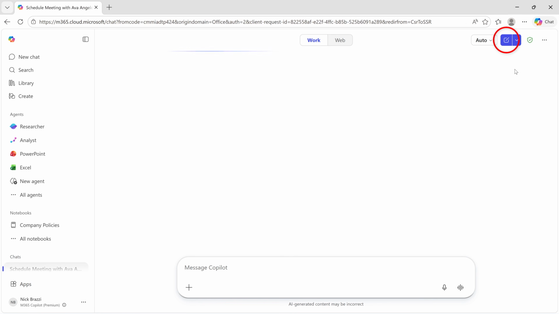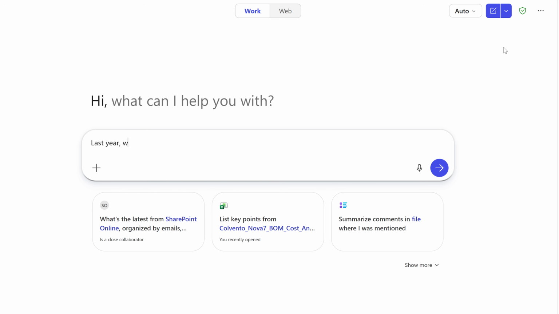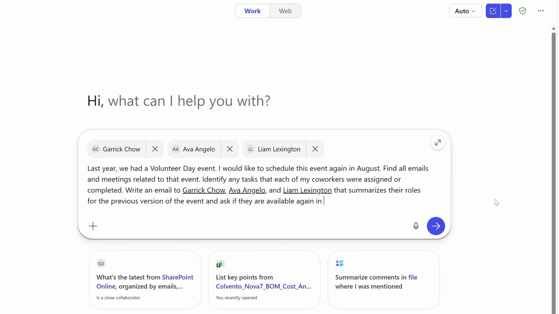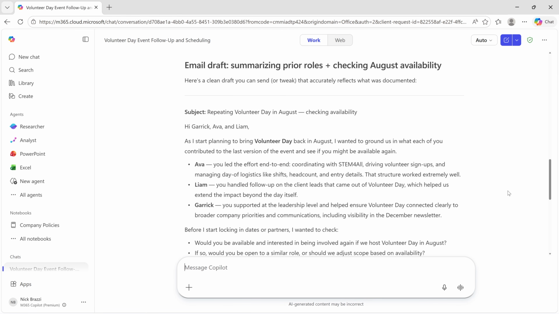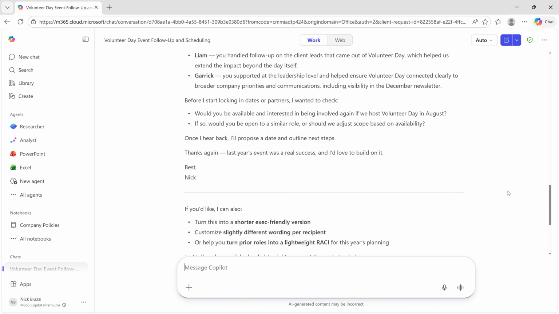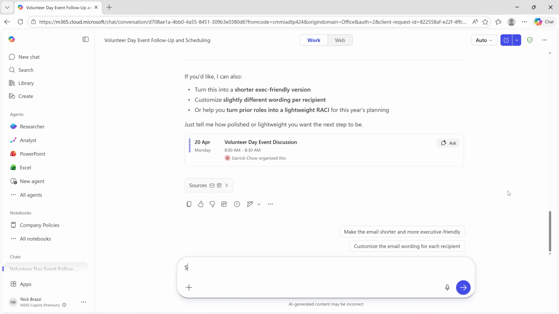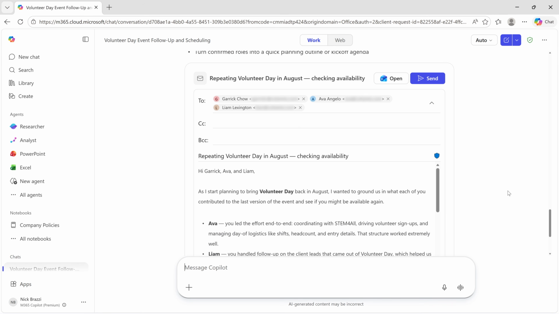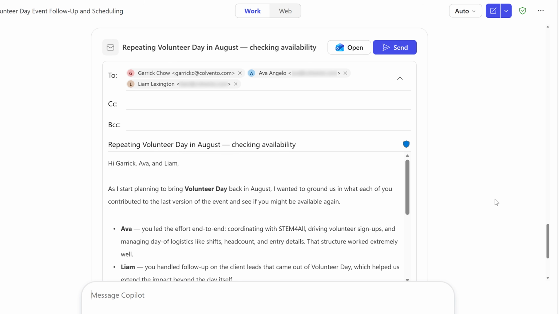I'll start a new chat, and I'll tell Copilot to find information about an event from last year and send new emails to my team to start planning this year's event. It shows me an email draft, but I want it to actually send this message. So I'll tell Copilot to send it. And like the meeting we just saw, it does not send the email directly, but it does show the message, and I can simply click send, or I can make changes, then send it.